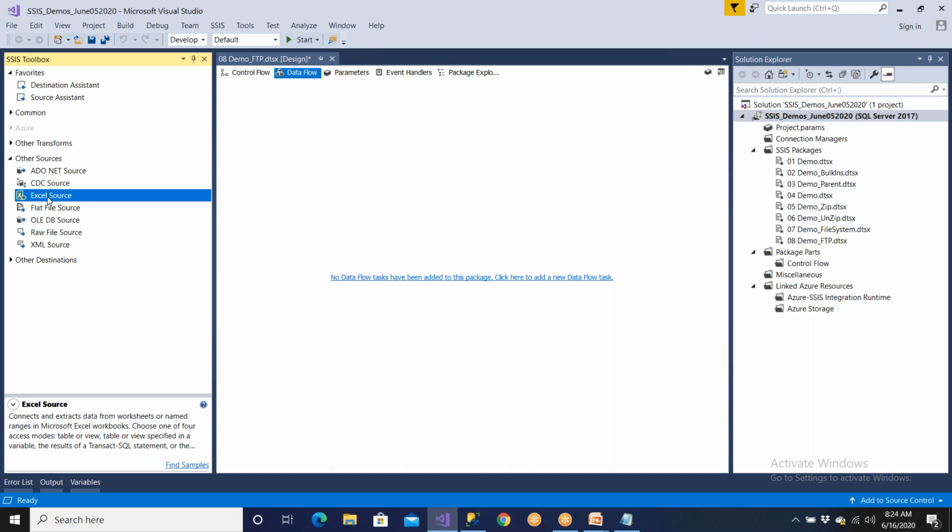Excel source. So if you have some Excel file and you want to read the data from the Excel, you should be able to use this source. You can also use this source as well to read the data from Excel. Normally special treatment is given by Microsoft, so you can also use Excel source to read the data from this. Flat files are nothing but notepads, and you can use that.